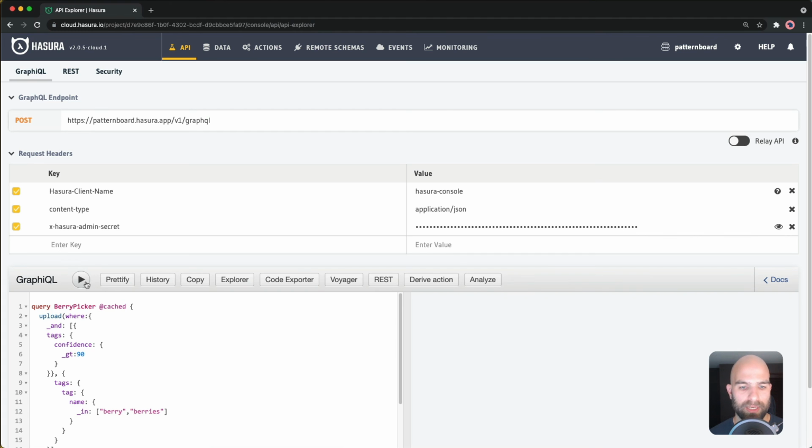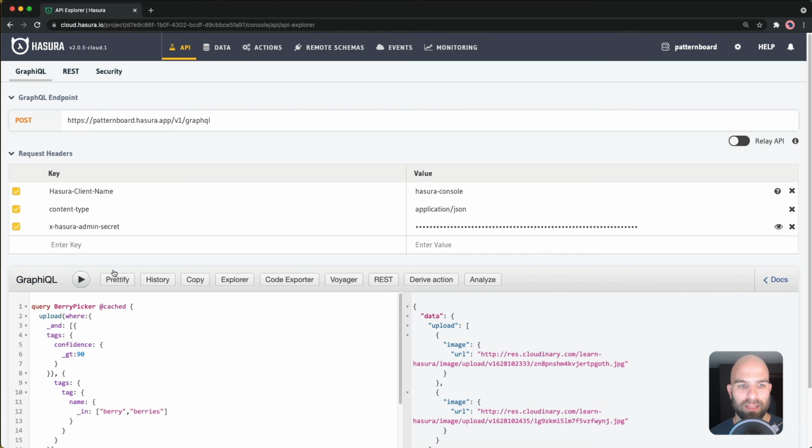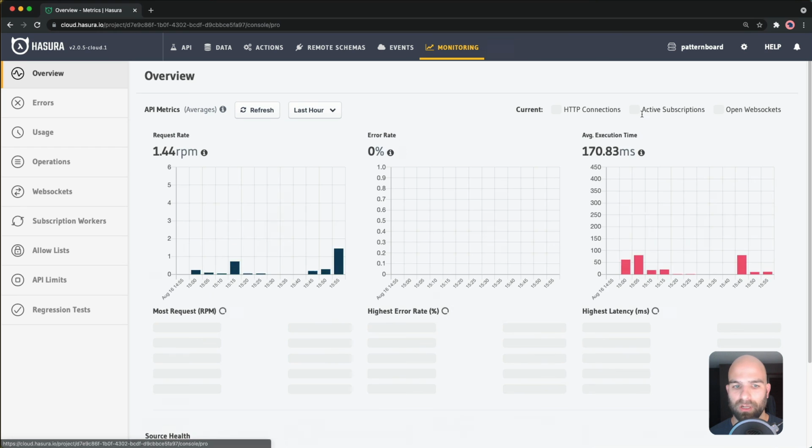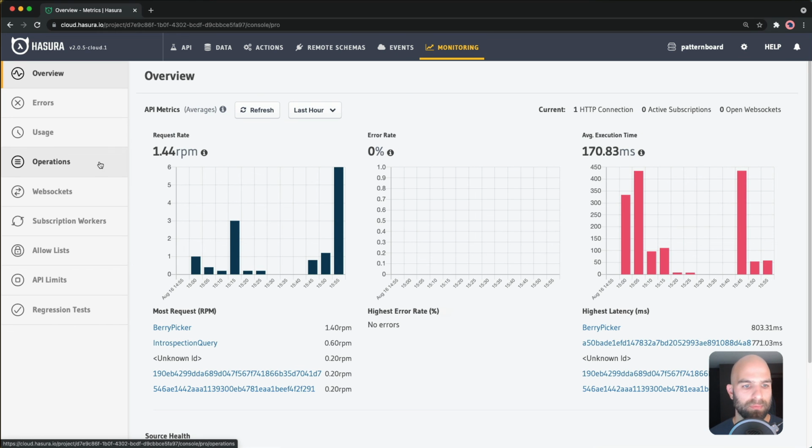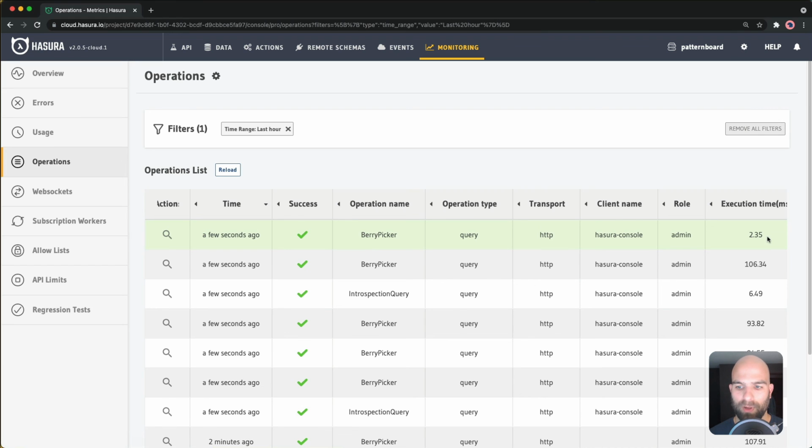and I run this, what we're going to see is that the optimization of that operation time is pretty dramatic. If we go back to operations, we'll see that we went from the 106 execution time to now down to 2.35 milliseconds. So a rather dramatic speed up and performance optimization using the cache directives without any extra effort other than simply renaming our query with the @cache directive on there.